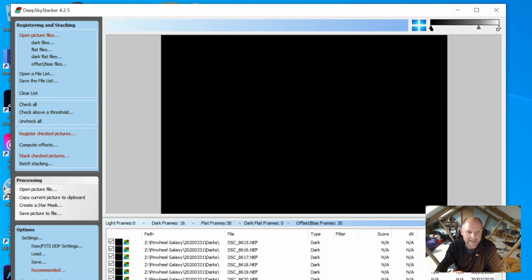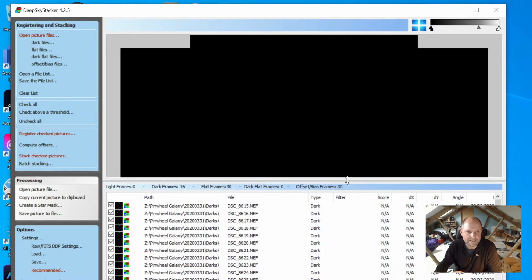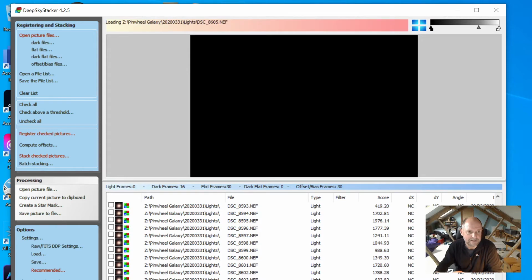Now, here they are. All these pictures are in here. And you can't see very much if I go onto one of the light pictures down here. You might be able to see the screen looks like there's absolutely nothing in it whatsoever.